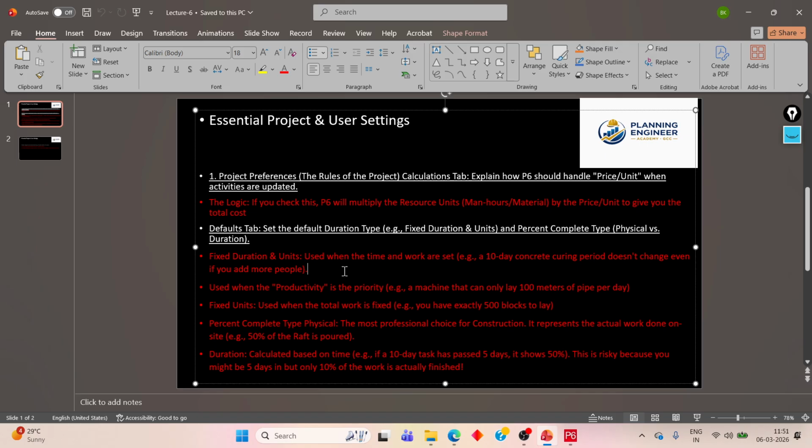But fixed units means we are not deciding the time. We are just deciding the total quantity. For example, I mentioned here, suppose we have exactly 500 blocks to lay. I have only 500 blocks to do the machinery work.